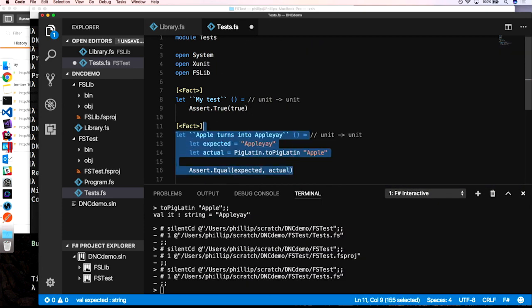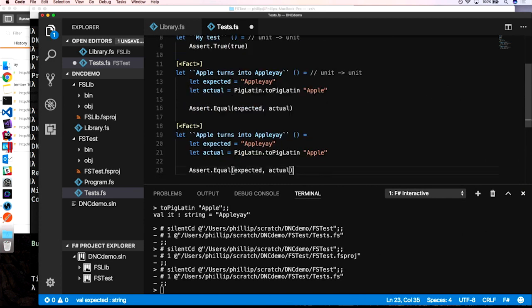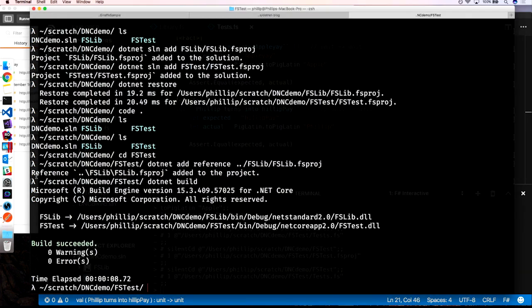Okay. And then I'll go ahead and just create a third test that tests my name there. So we'll go Philip turns into Hillip. It's fun to pronounce. Okay, got to copy and paste a little bit here because that's what the best developers do. And there we go. So let's go ahead and run .NET test in here.